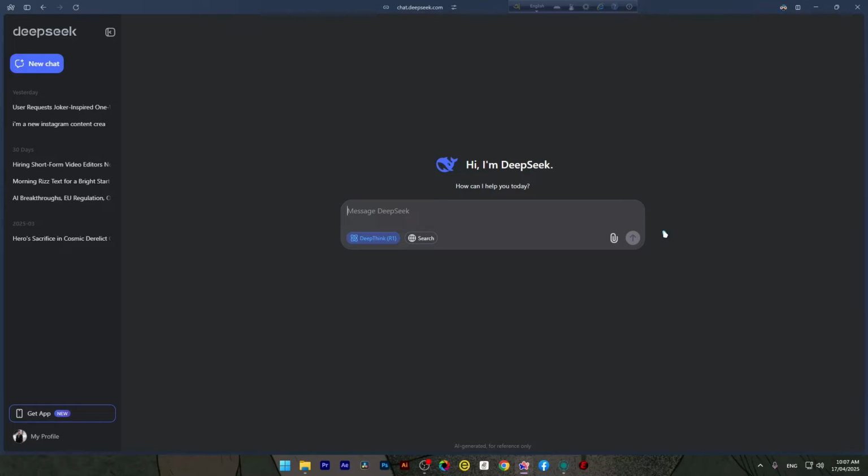AI tools are everywhere right now, but let's be honest, 90% of them are either overpriced or complicated, or just clones of each other with a new logo slapped on. After using OpenAI's ChatGPT, Anthropic's Claude, and Google's Gemini, I wasn't really expecting much from another new AI app until I tried this DeepSeek AI.